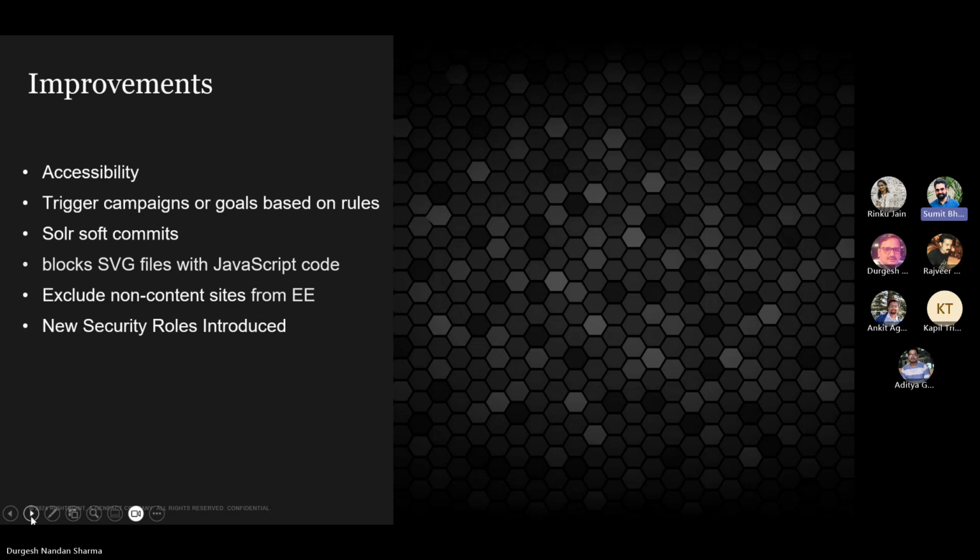Second is triggering campaigns with an item using a rule. It is a new feature that allows marketers to associate campaigns with specific content items using rules. This automation saves time and ensures that campaigns are linked to the right content effortlessly. This improves marketing efficiency as well. Next is Solr soft commit. Sitecore has introduced Solr soft commits, which improve indexing speeds by allowing faster commits without impacting system performance. This makes the search and indexing process more efficient.